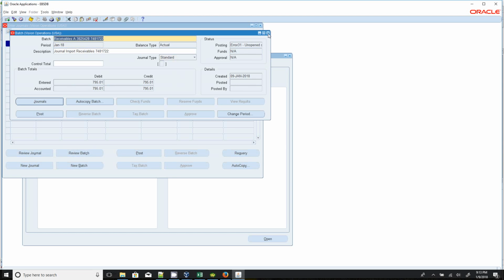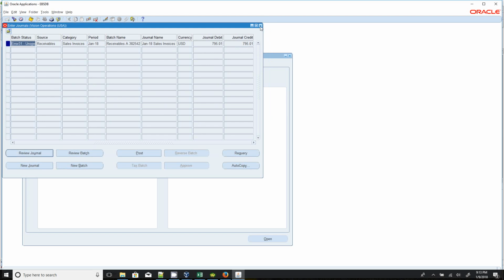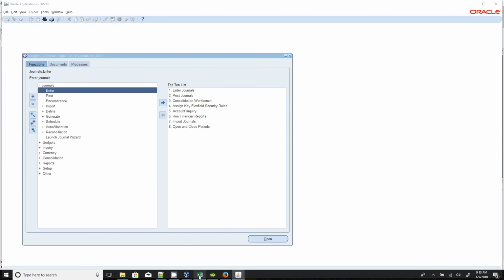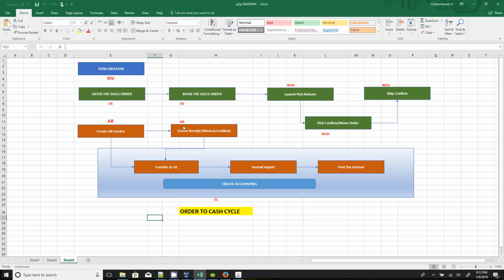So now we have covered creating the receipt, then applying the receipt against the invoice, then we have posted that receipt information here. This is the overall process for order to cash.